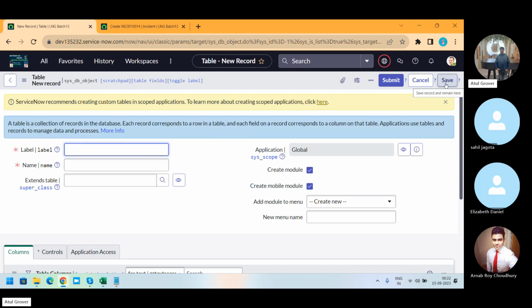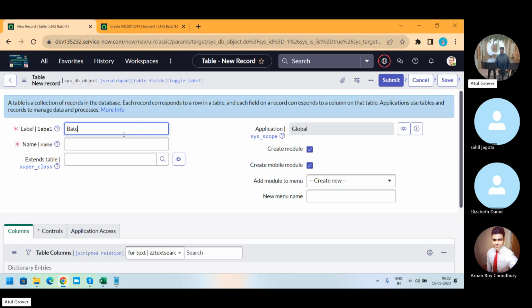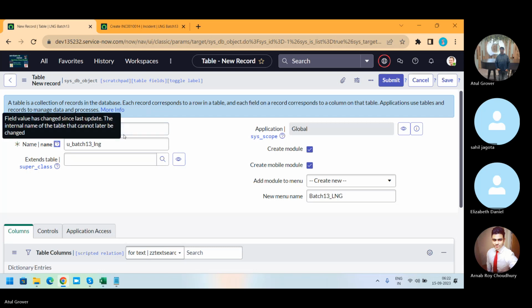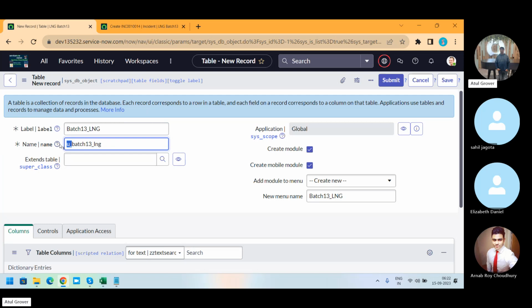ServiceNow recommends creating custom tables in a scoped application, which means if you want to work on custom tables, it is better to use application scope. But it is our practice, so we are going to do it in this particular area only. I'll put batch 13 LNG. It is a label. Tab out. It starts with u. Why? Because this table is being created by me as a user, not given by the system.